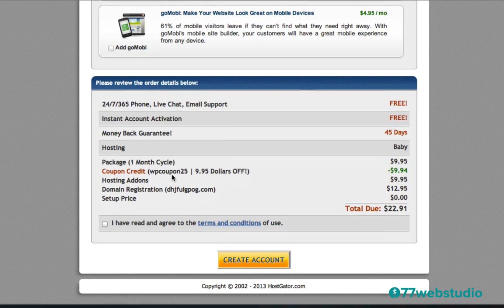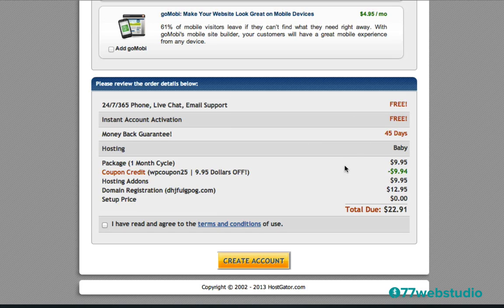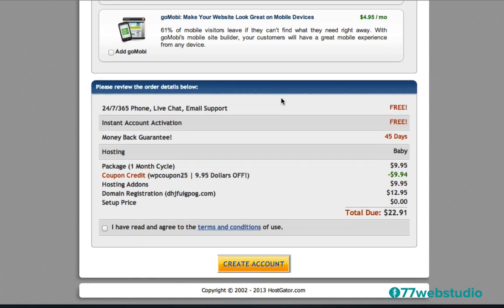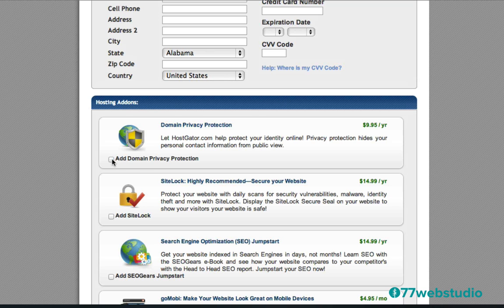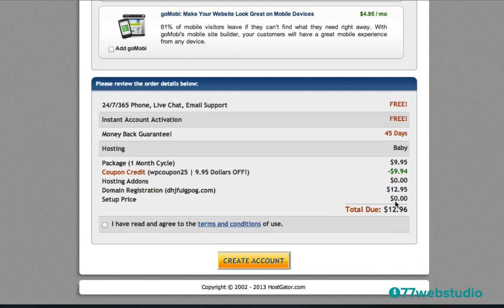Then you can just come down here and you see here are the details of your order. We note that with this coupon, WP Coupon 25, we're getting almost $10 off. So essentially the first month of web hosting is free with this coupon. And we can see that here is our domain name and our hosting add-on of $9.95. So in total, we're looking at under $25 to get started. If you want to save some more money, as mentioned, you can uncheck the privacy protection and you'll note that now the total is under $15.